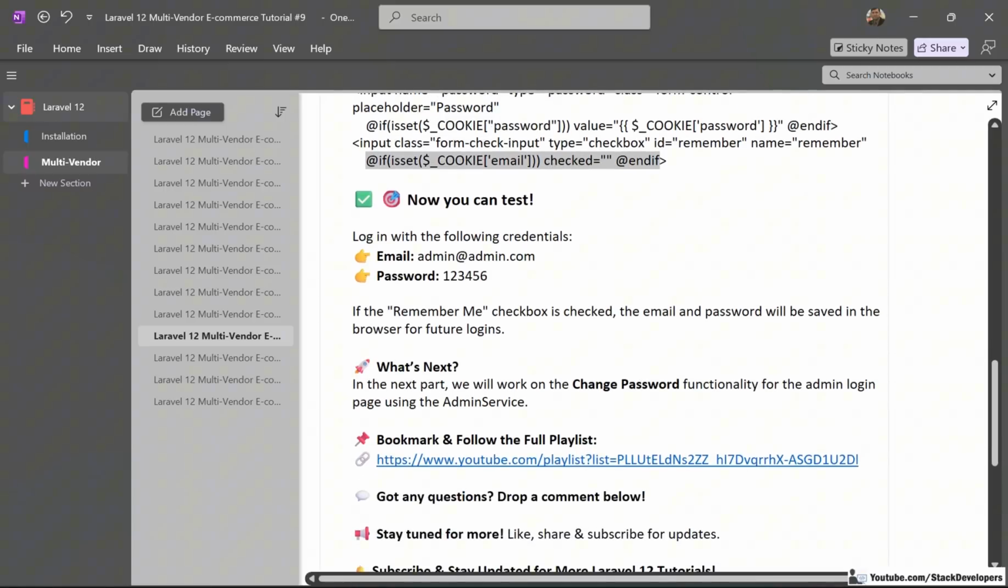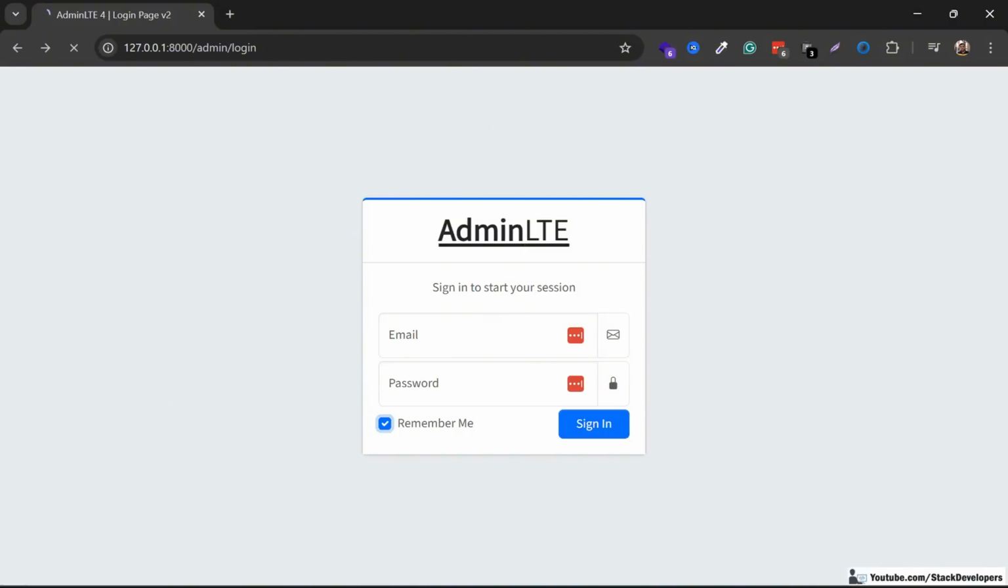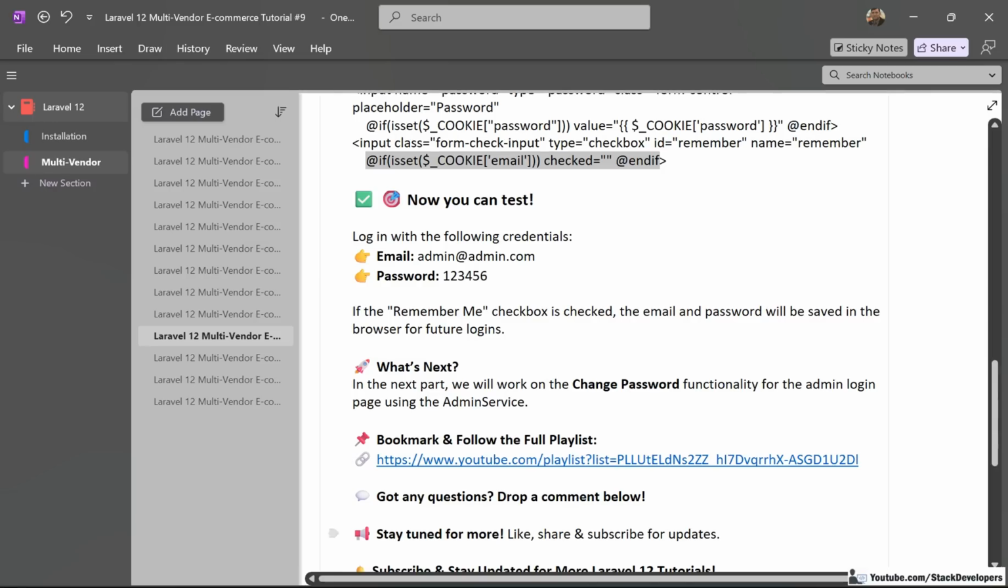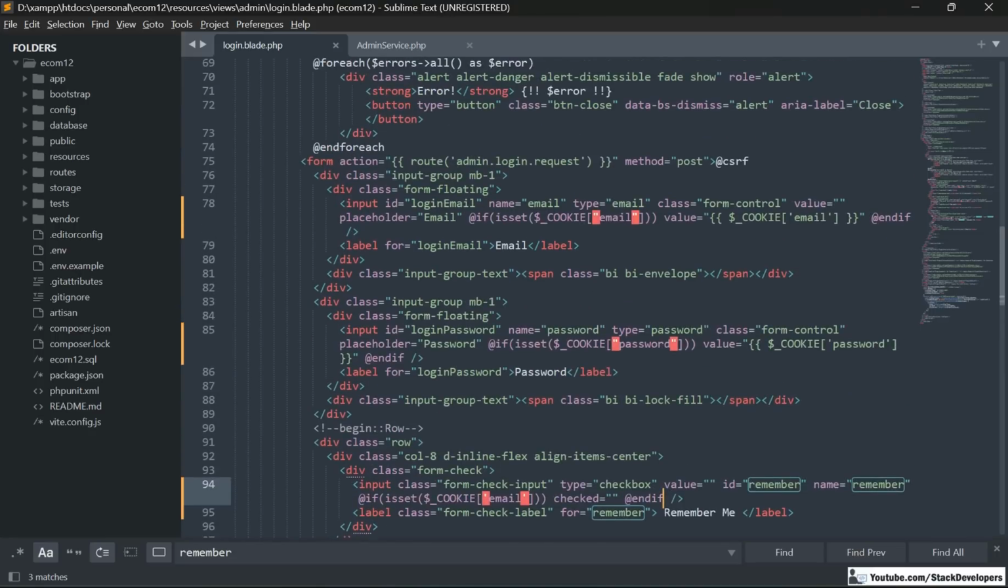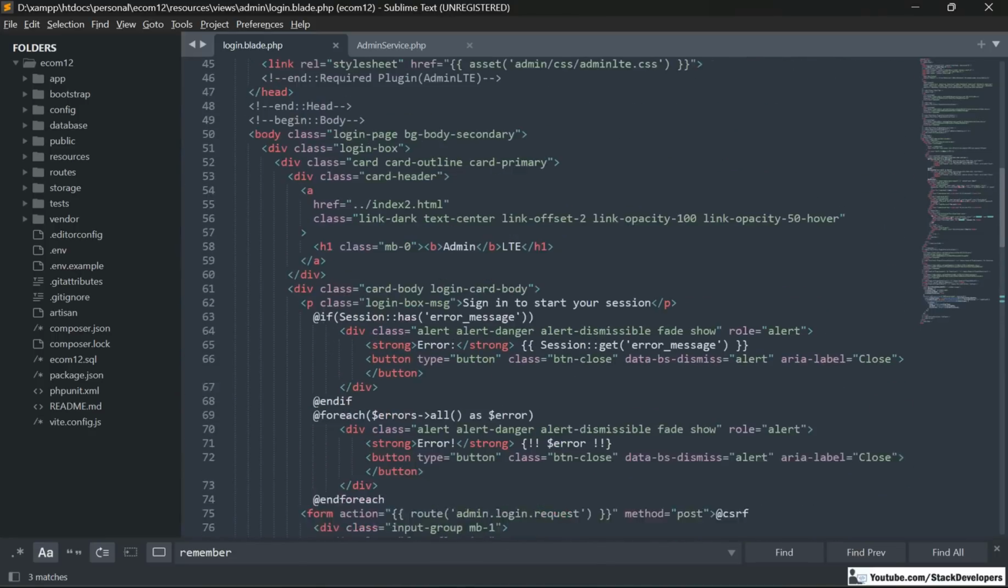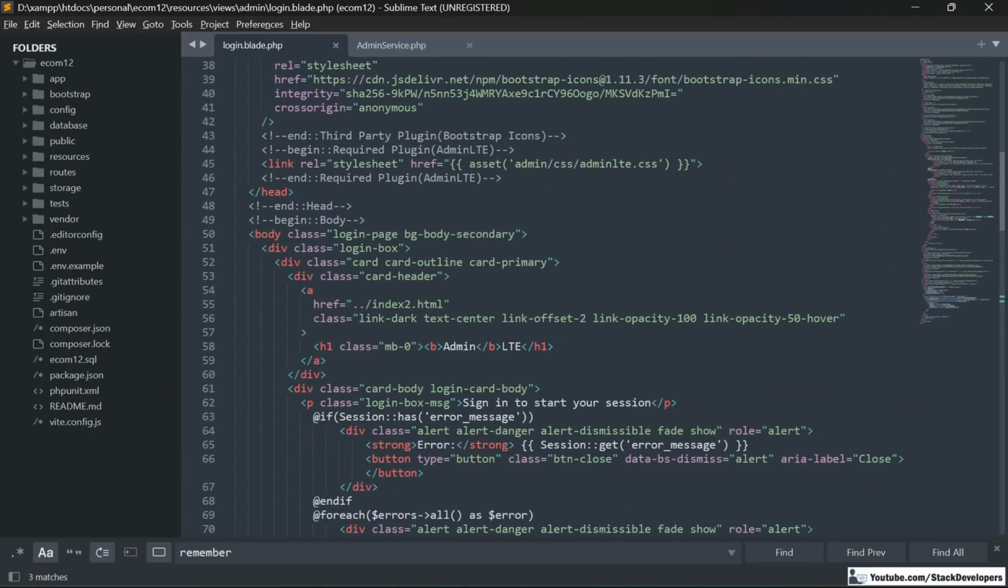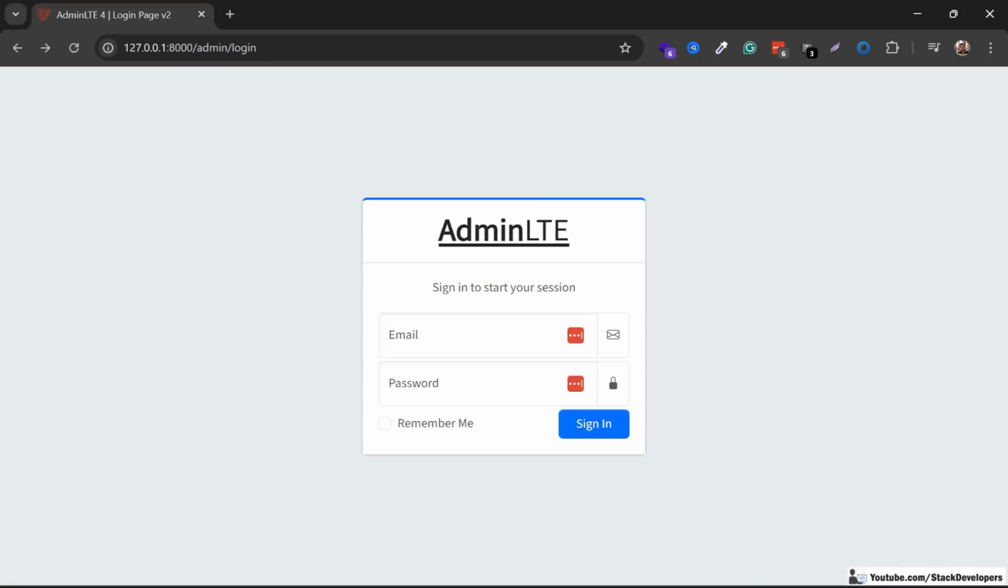So finally we are going to test it with the email admin@admin.com and password 123456. So let's test whether we are able to store that or not. Right now, sorry, I have clicked on admin LTE. So here I'm going to remove this one from here, and I'm going to test it.